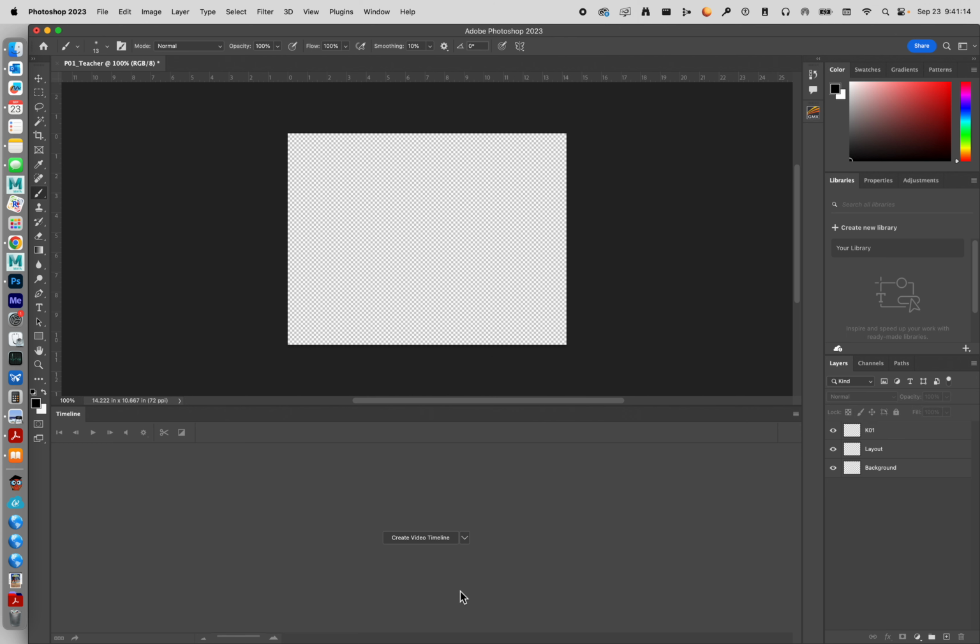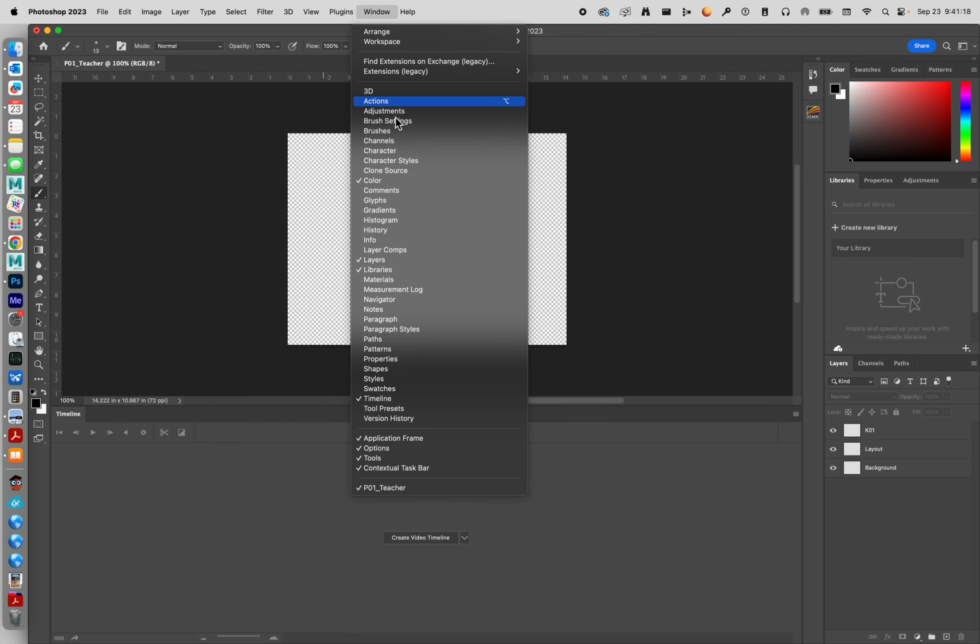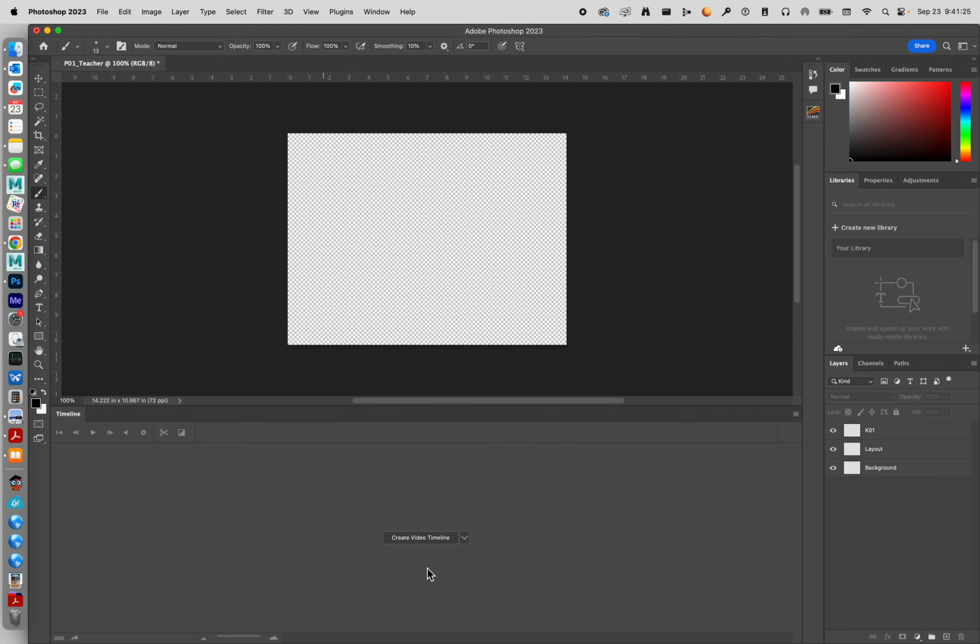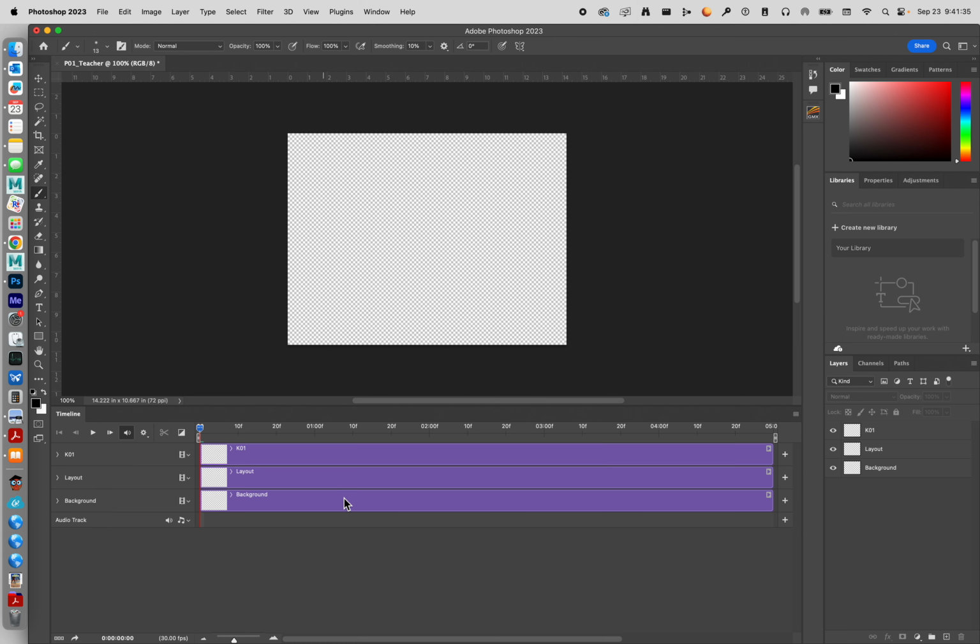Now, let's get our timeline up. So if you don't already have this up, go to Window, go down to Timeline. This should have a little check mark, and it should appear down here. Now, with this drop-down menu, make sure that Create Video Timeline is selected. Then click on Create Video Timeline button right here. You should get something that looks like this.